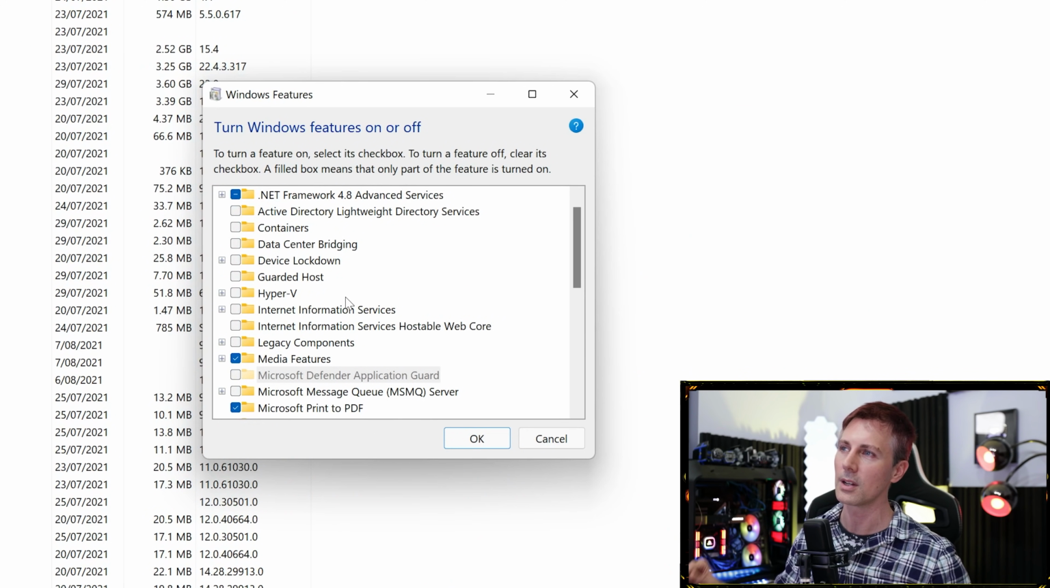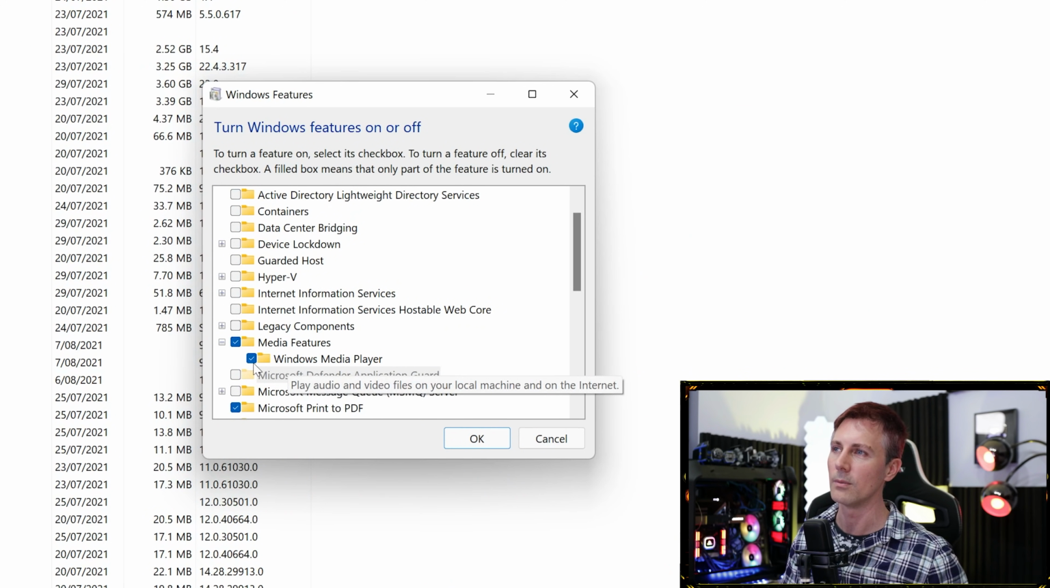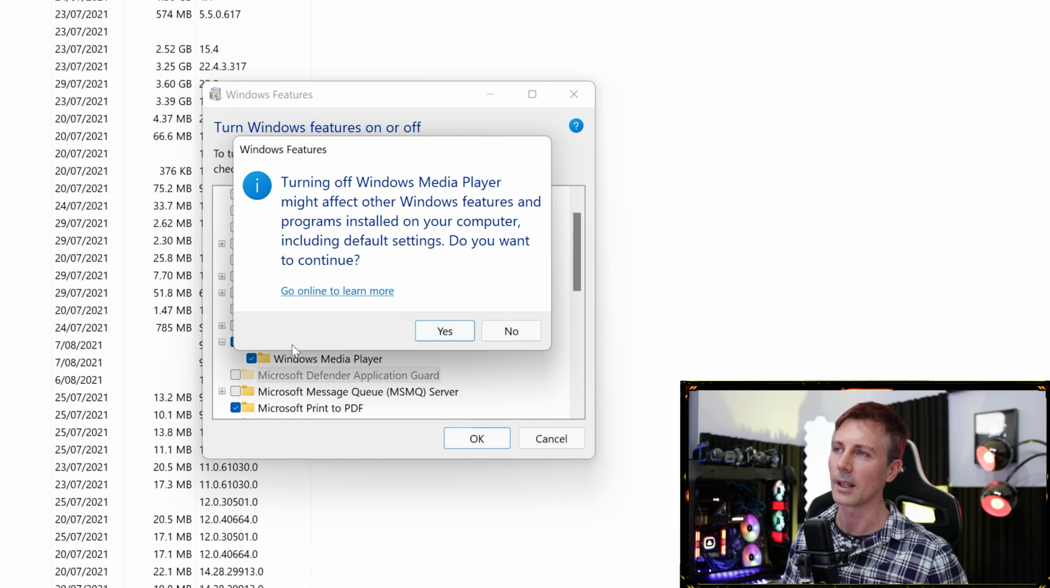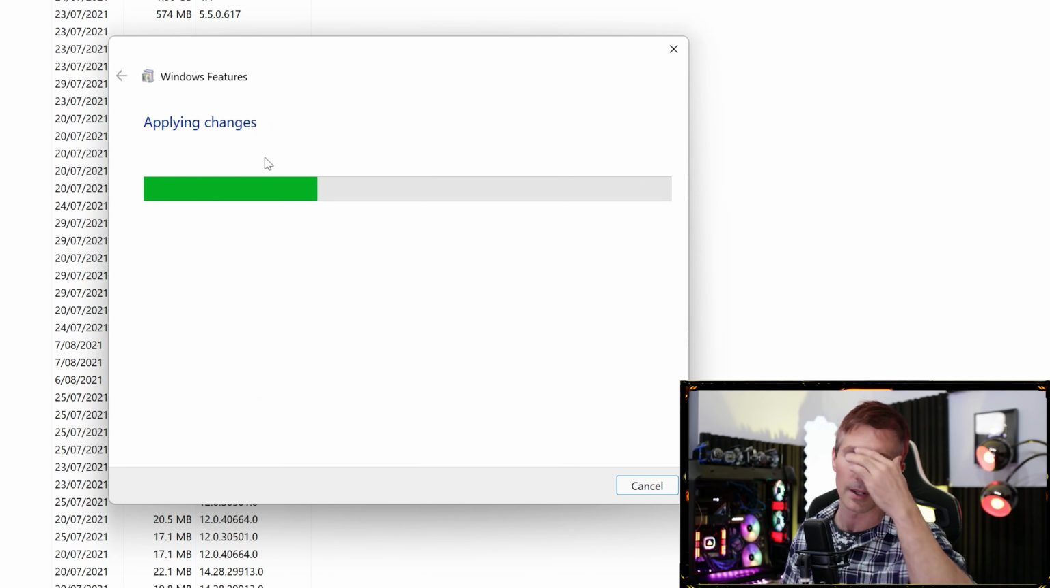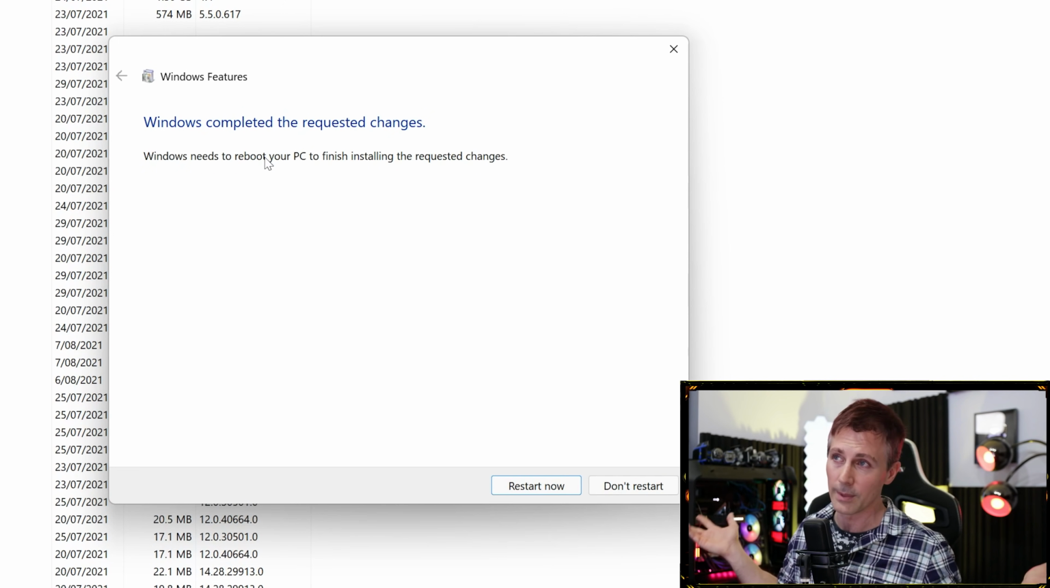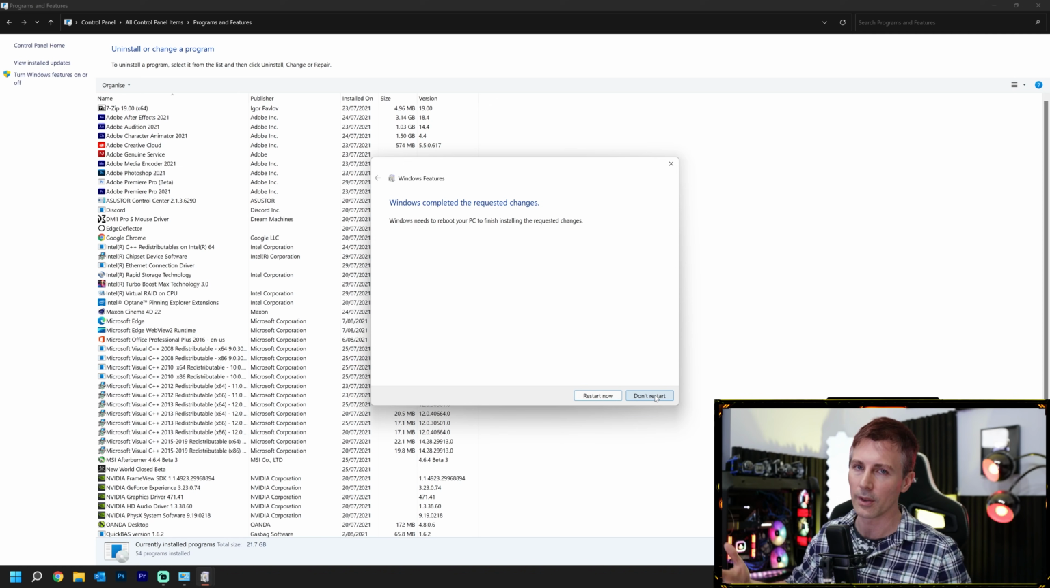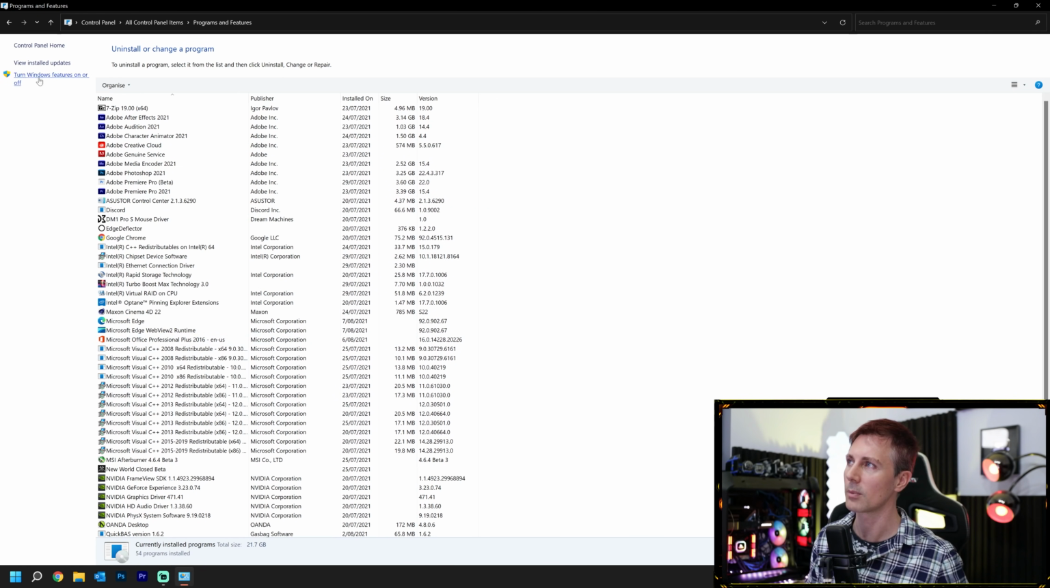And so this one, you can turn off Windows Media Player right here. I like to left click that little arrow, go yes, okay. And then what this is going to do is just get rid of Windows Media Player. What I use is VLC. There's also other really good ones that are much more efficient than Windows Media Player. So we can restart our PC later too.